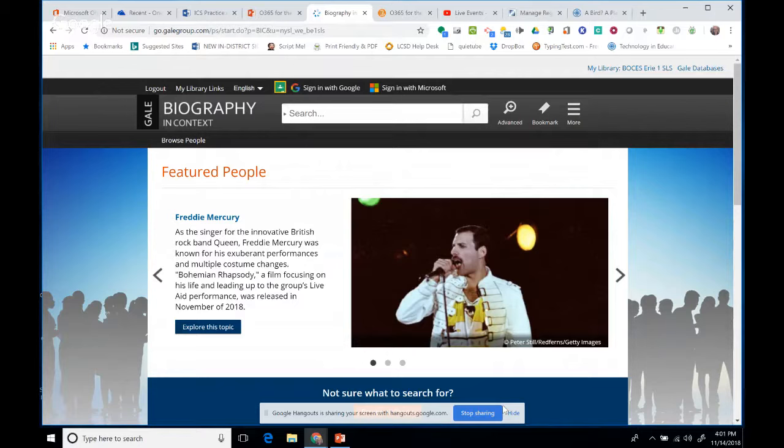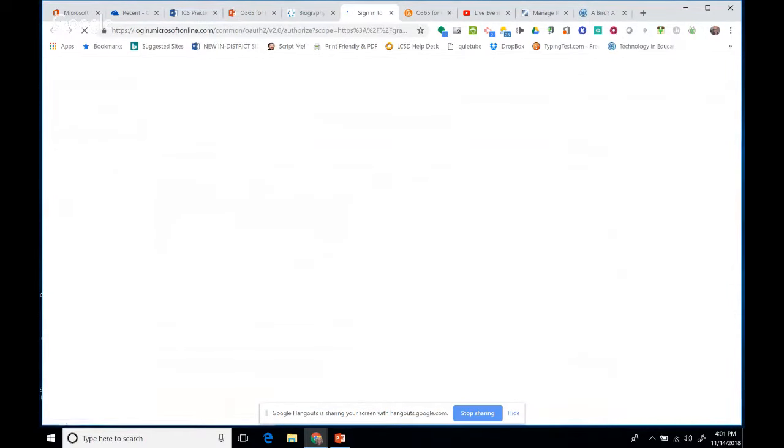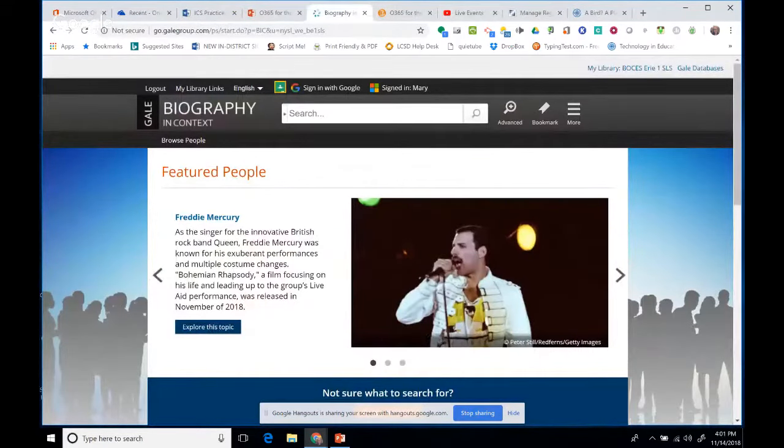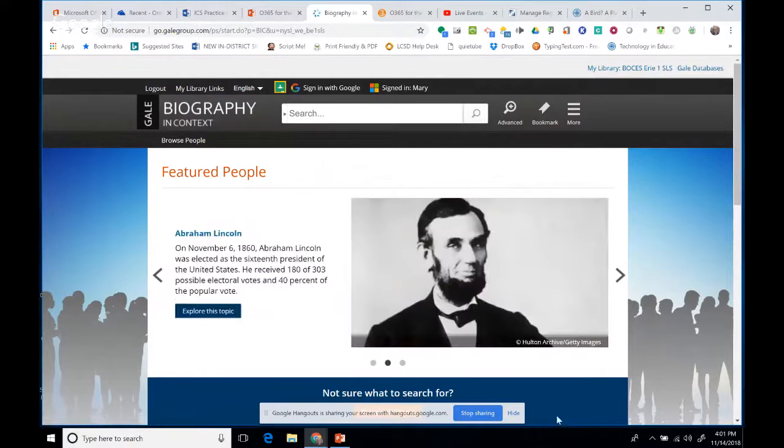Okay, so now what I want to do is click at the top where it says Sign in with Microsoft. I have already signed in before on this computer, so I'm just going to pick my account. If not, you would get a window to sign in with your Office 365 account. Now you can see at the top it says signed in as Mary. Let's say I want to look for information about Abraham Lincoln. I could explore this topic.